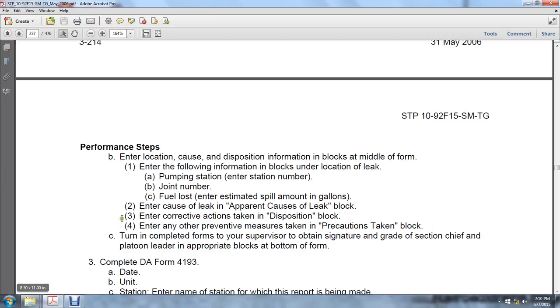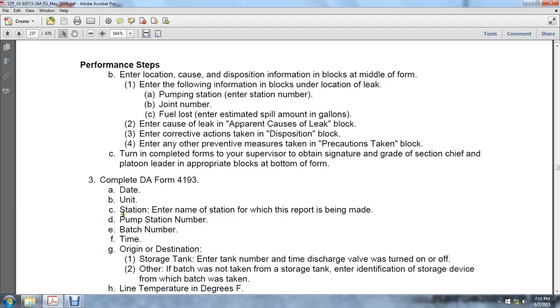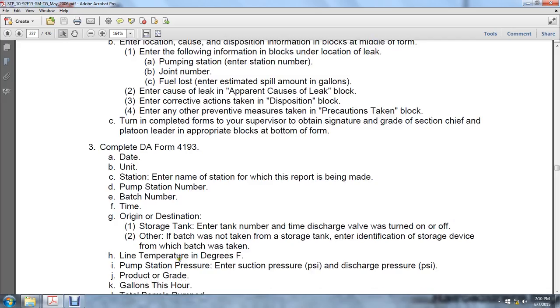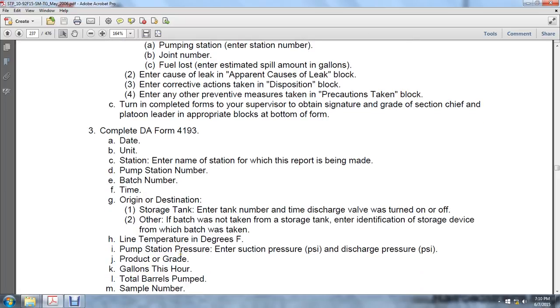DA Form 4193. Date, unit, station number. Enter the name of the station for which the report is being made. Pump station number, batch, time, origination, designation, storage tank. Enter the tank number and the time the discharge was turned on or off. If the batch was taken to a storage tank, enter the identification of the storage device from which it was taken. Line temperature is in degrees Fahrenheit.